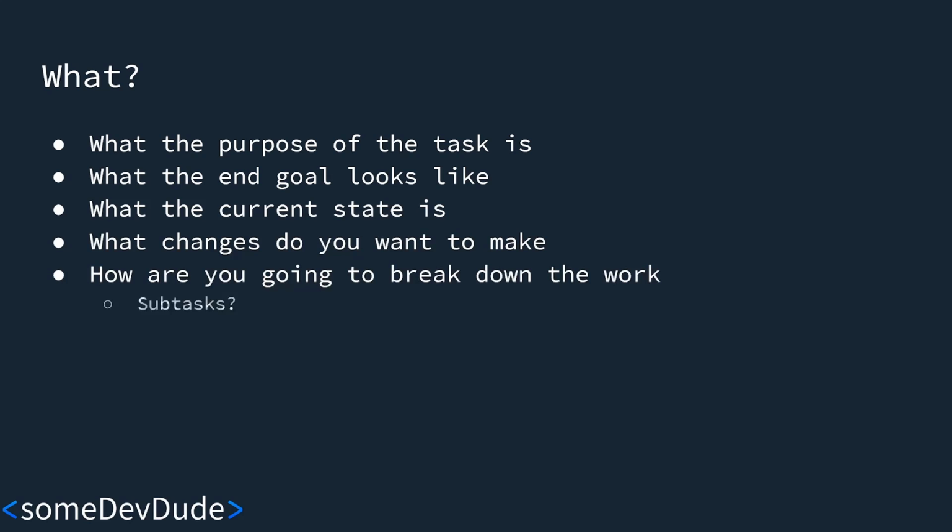Are you going to make subtasks to help you track how you're going? Are you going to have multiple developers working on the same story? And then after that, you call a quick meeting, basically to explain to your team what you're doing, how you're going to accomplish it, and explain the story in detail.